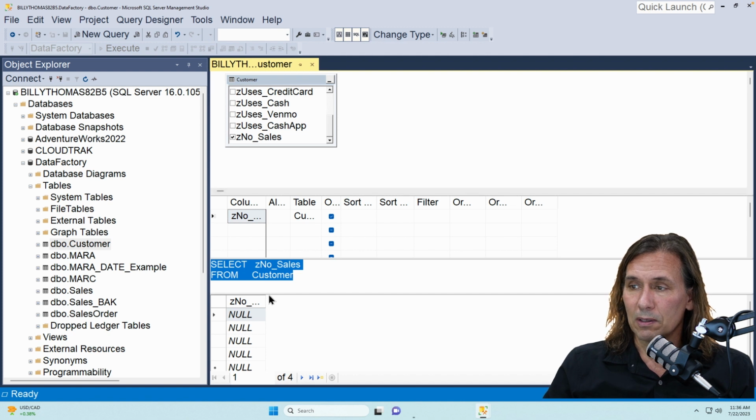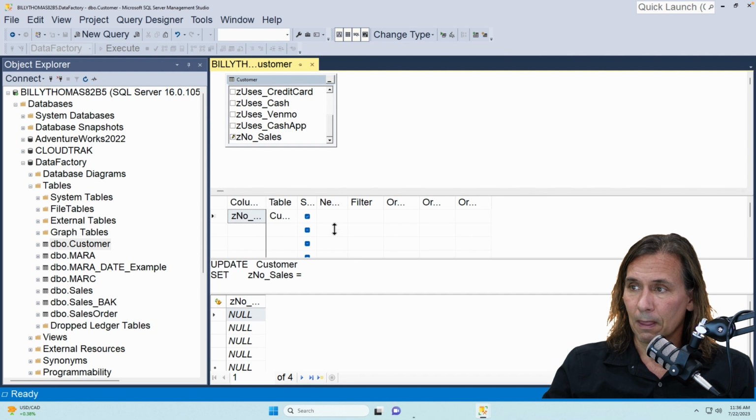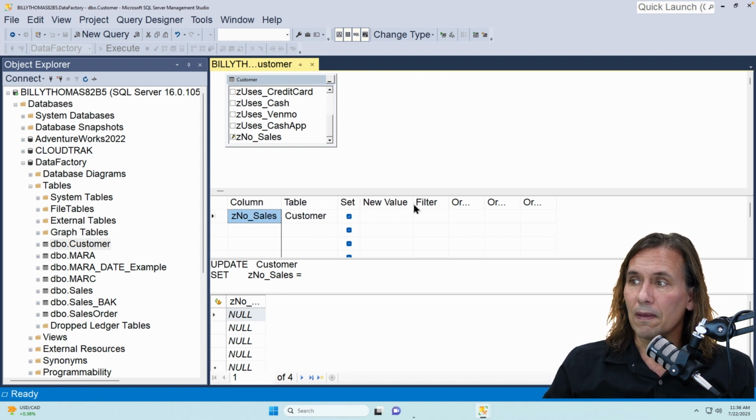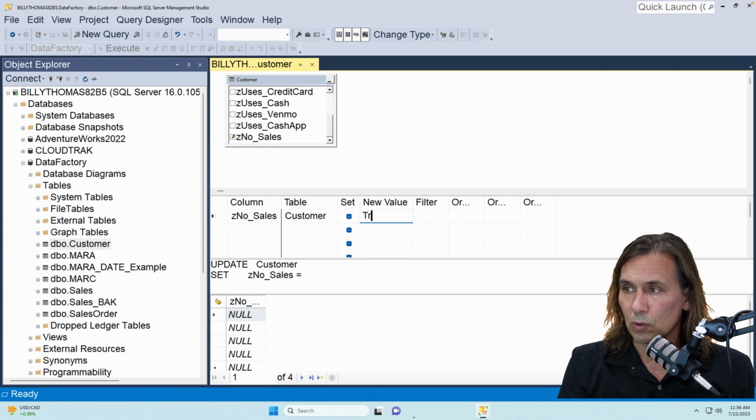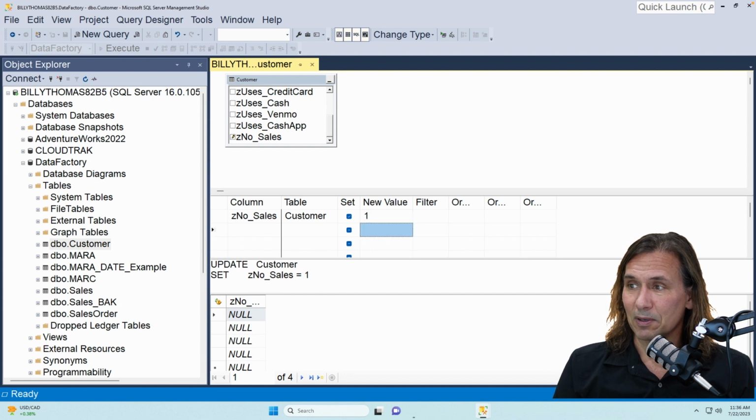Now, what I want to do is change the type to an update query. And when I do that, you'll see that there are these different columns. It says, what's your column? What table are you updating? And then what value do you want in that column? So I want to say this is going to be true. The way that we do that is not typing true, we type in a 1 because it's a bit column, which is funny because you type in a 1, but then it displays true. It is what it is, right?